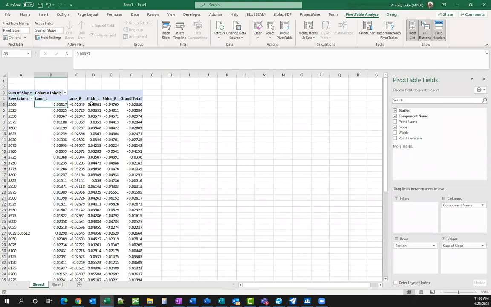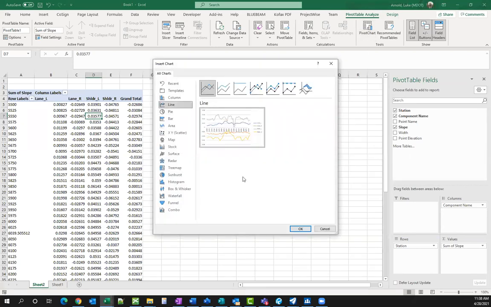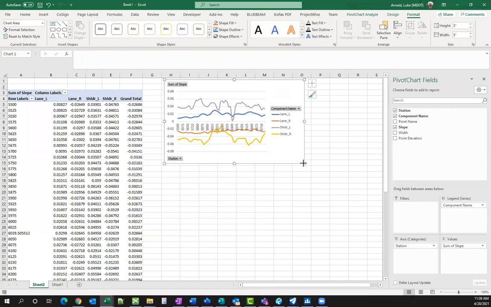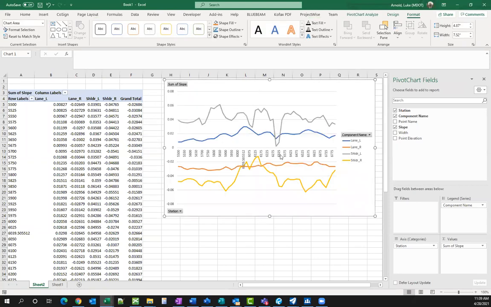And so now you have it set up in a little bit better format for actually looking at this. You can change the number format of these to make it like a station, but it just really walks along the cross section: left lane, right lane, shoulder left, shoulder right. And these pivot tables are really cool. You can also make pivot charts. So if I make a pivot chart, I can make a line chart. And now just really easily, you can see in a graphical form what the slopes are doing.